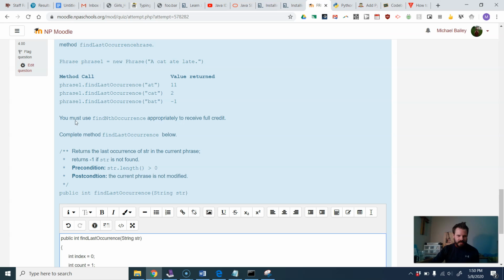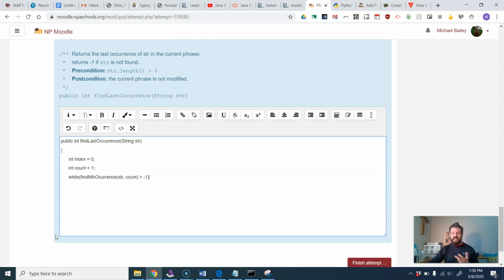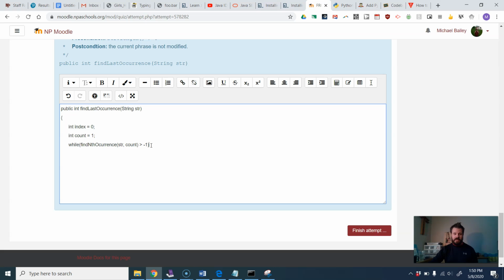Now notice this one. Again, you must use find nth occurrence appropriately to receive full credit. Now again, if you had to write that yourself into this method, yeah, you're not going to be able to do that in the 20 minutes, but it's given to me. So as long as there is a count occurrence of that string, I'm just going to add 1 to my count. I'm going to count up. So the next time I go through this loop, count will be 2, and we'll look for the second occurrence of the string, and then it'll be 3, then it'll be 4, and eventually we won't have those.